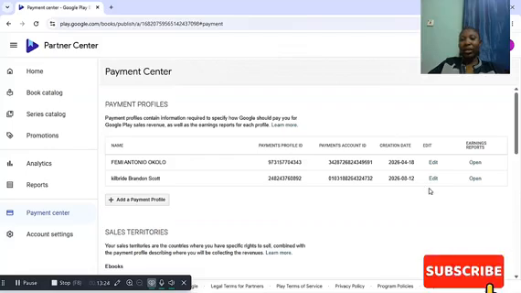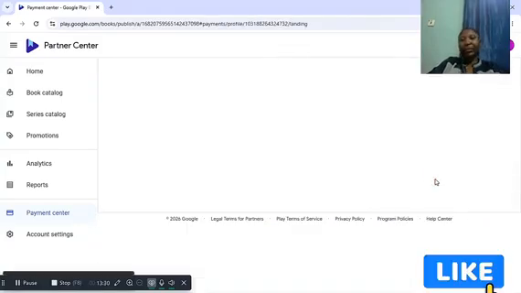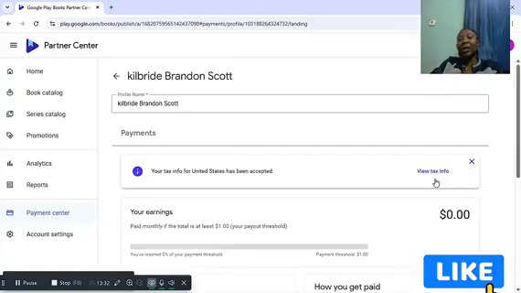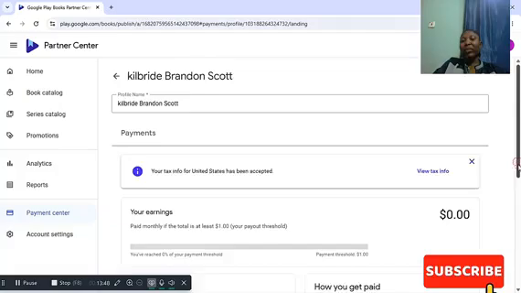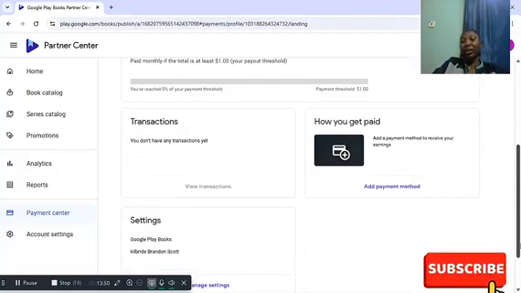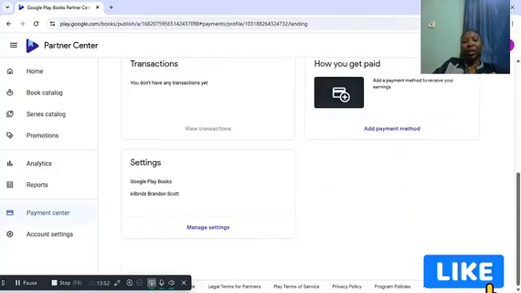I'll click on the edit section. So now I can use this second account to receive payments from people that will pay me through US, and I can use the other account to receive payment from those that will pay me in pounds. Alright, so to make any of these payments your primary payment, you can go to the payment settings, which is this manage settings.